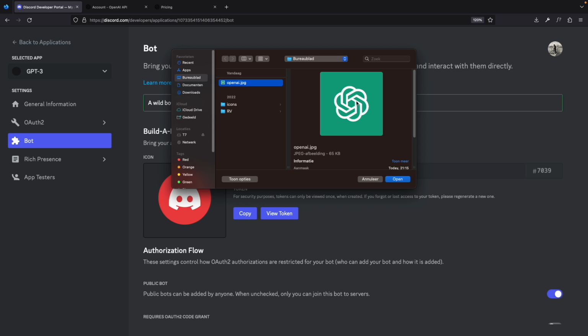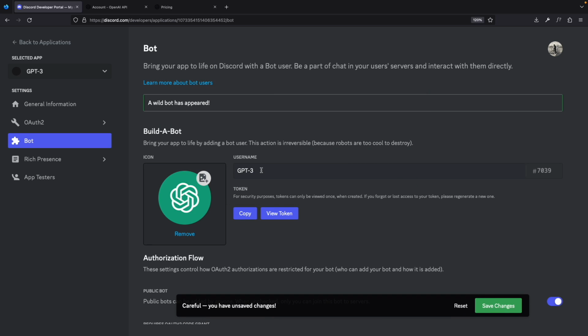I use this logo from OpenAI. You can give the bot a username. Both the image and the name will be displayed in the Discord server. So I will save changes here.